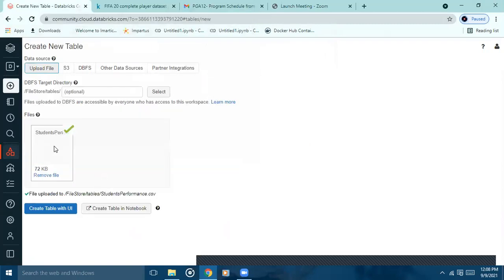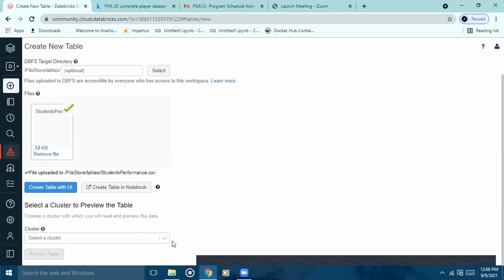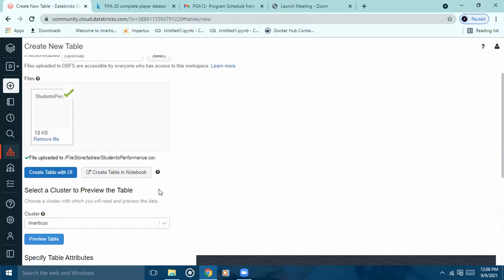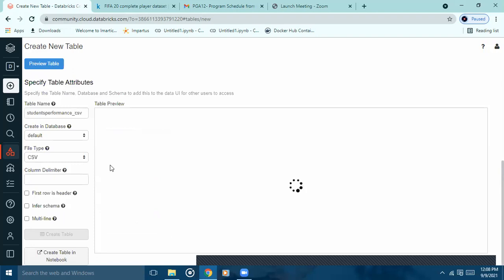Yes, sir. It's done. Now click below. There is Create table with UI. Scroll down. Select the cluster. Yes, sir. Preview table. Scroll down. It's done. Let it be done. Wait.